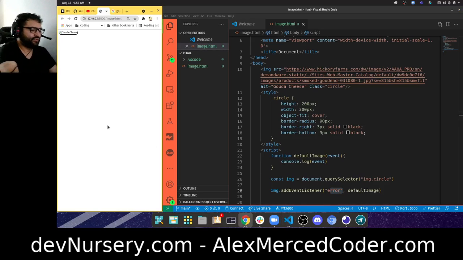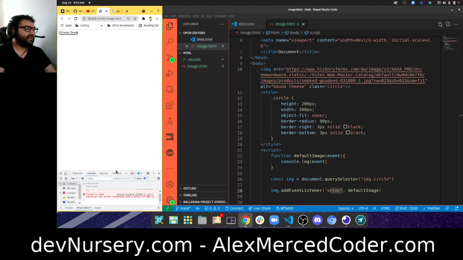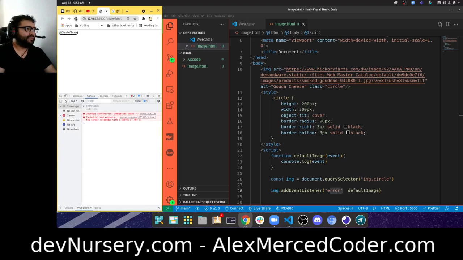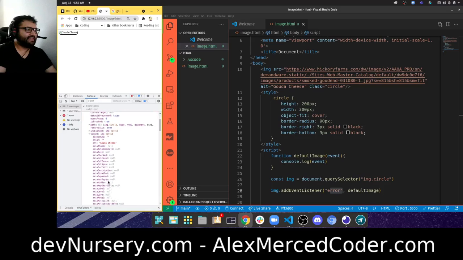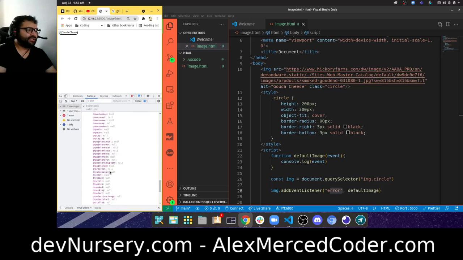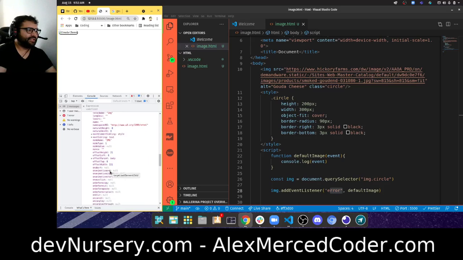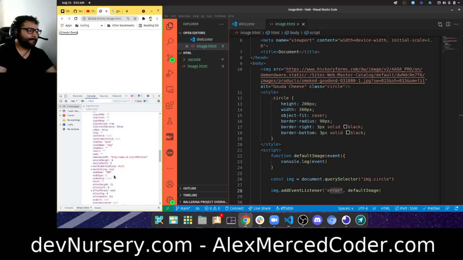So now if I go to my console, okay, let's refresh. So you see, I see the error, it's not getting the image, but then I see that the event is running. So it is detecting the error event. And notice if I look through all the properties in this event object, there's a property called target, that's my node. This is the actual image tag, and I can change its properties. And what I want to do is change its source attribute.